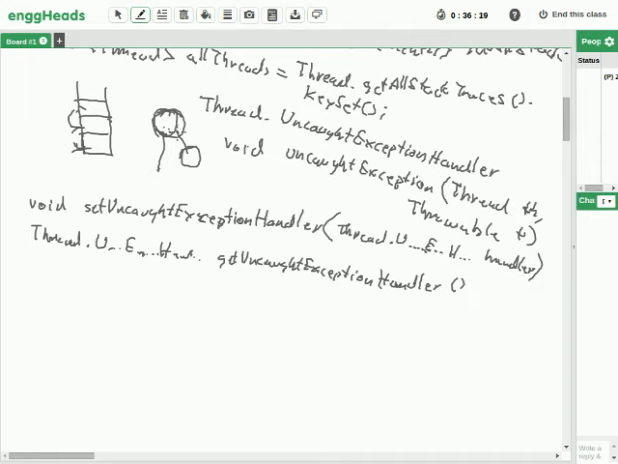Whenever a thread terminates normally, nothing happens. If it is terminating with an exception, it will go to the thread object and check if there was a handler set on it. If you have set the handler, it invokes that method and then the thread finishes. So before the thread finishes, it would result in invocation of the method which has been set on the thread object.